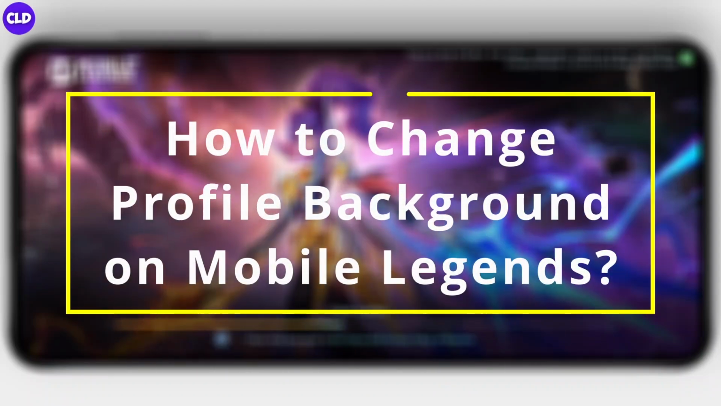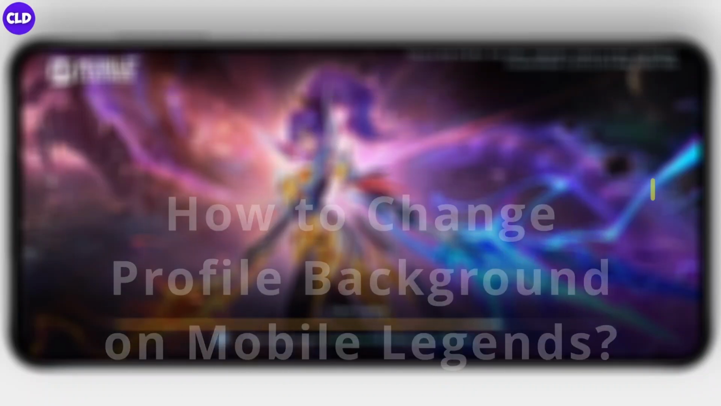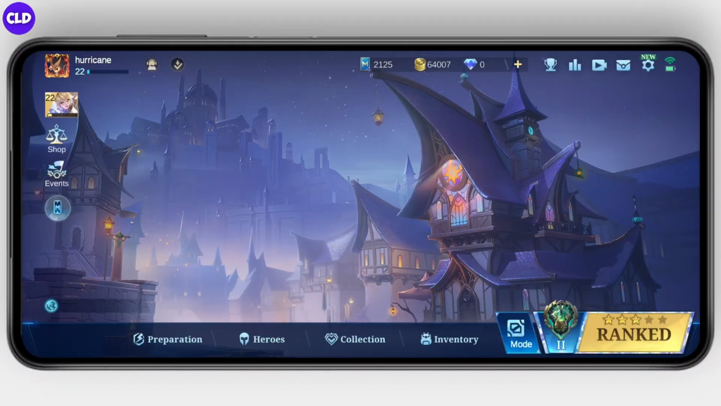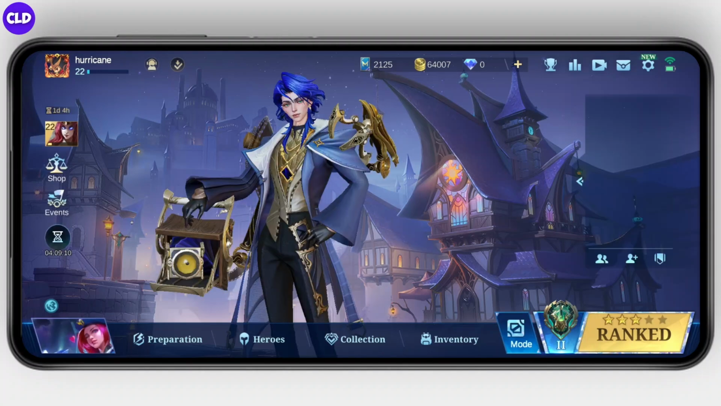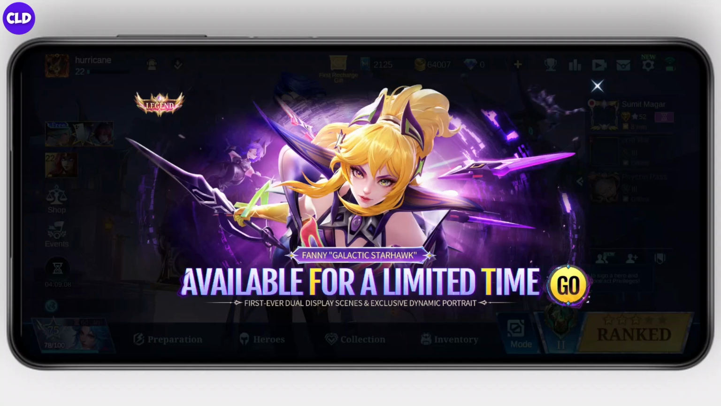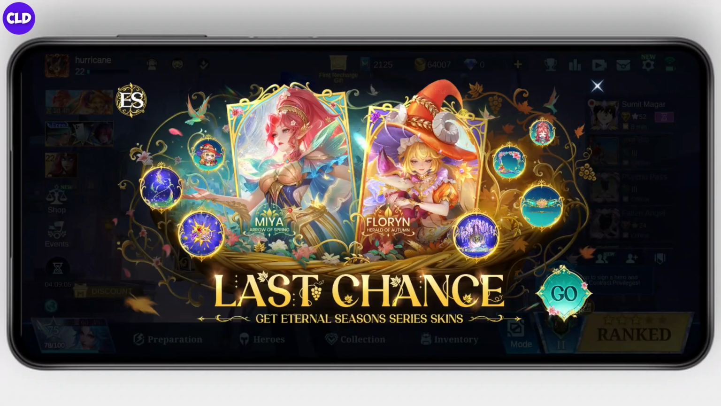How to change your profile background on Mobile Legends. This tutorial shows you how to update your MLBB profile background on your Android device. First, open the Mobile Legends app on your Android device.